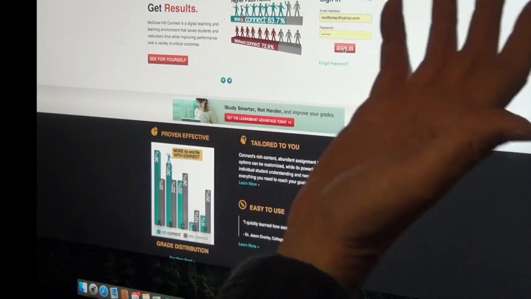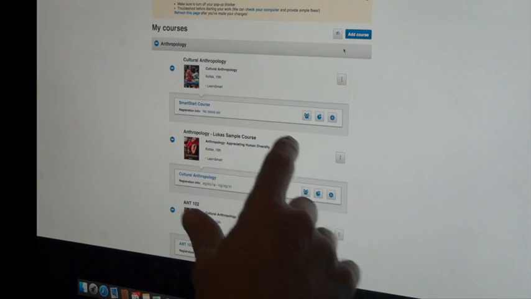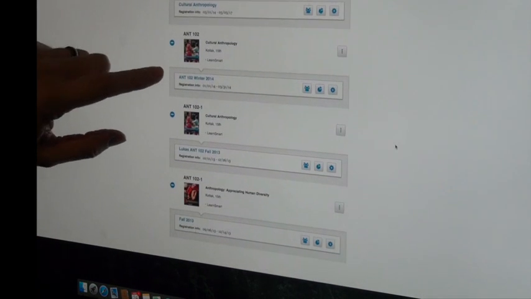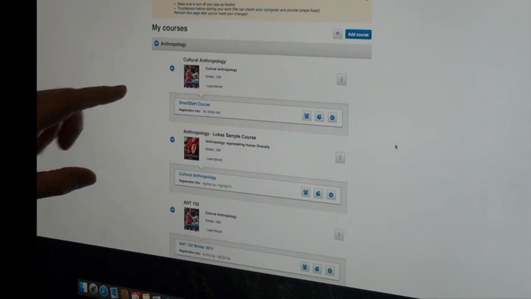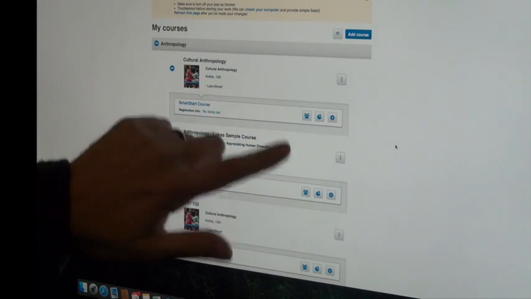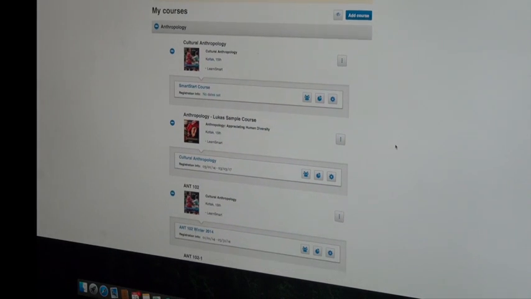Okay, so there's security, obviously, which is good. And you sign in here. This will have all your courses listed. So if you're teaching multiple classes, multiple sections, you can access them all from this website.